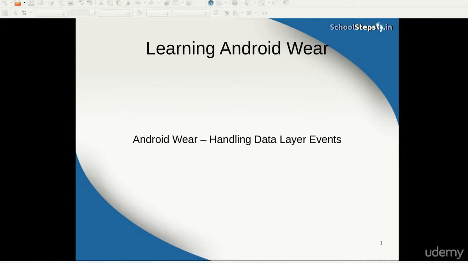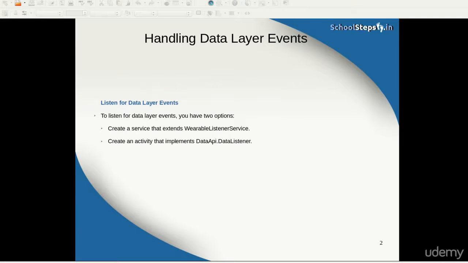In this tutorial, we'll talk about handling data layer events. We already know that to listen for data layer events, we have two options. One is the variable listener service and the other one is the DataApi.DataListener. And we have already implemented these two in our previous tutorials.